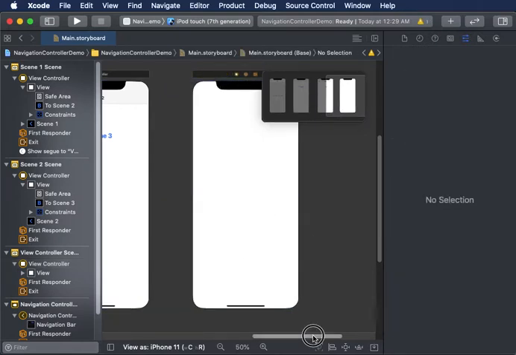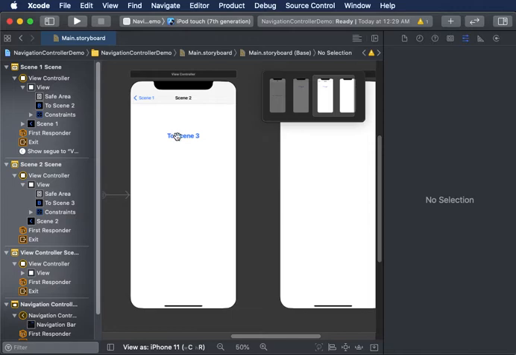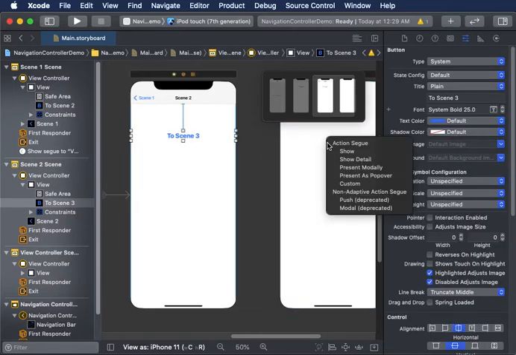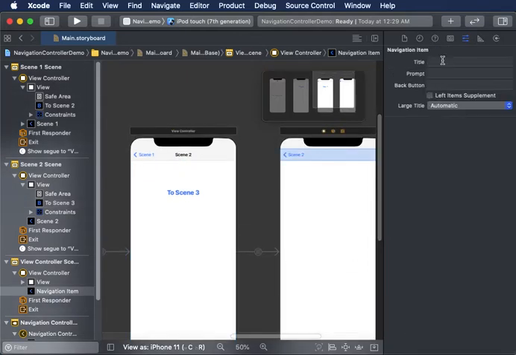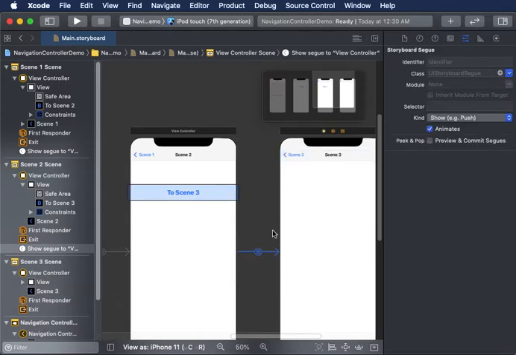And again, I'm going to hold down the control button and click and drag, and we want to select a show segue. One other thing that you can configure inside of this, let me add the title. One other thing that we can configure that's really important actually, if we're going to use these segues inside of code, is to add an identifier.